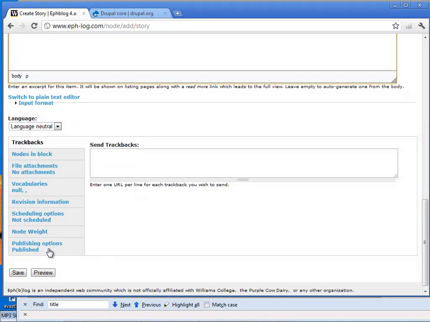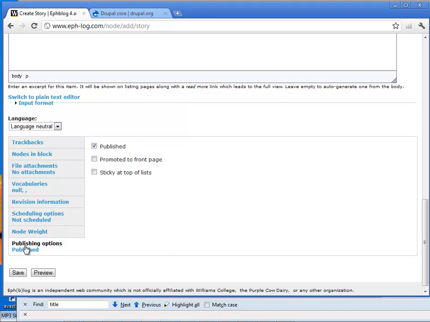and go to this little sliding menu or folding menu we have here on the left, and start at the bottom with the most important, publishing options. Published here simply means that your post is available and published. It can be seen by other general users of the EphBlog site.